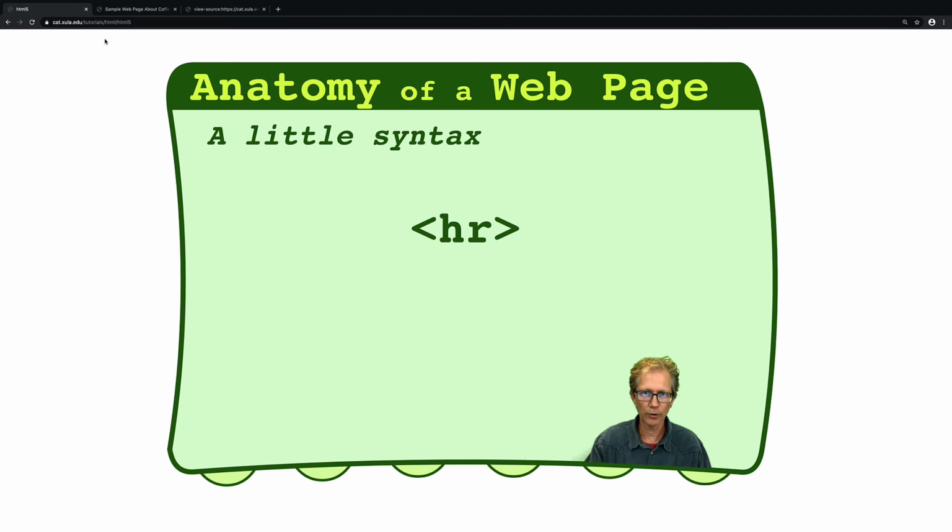A little syntax, though, will help here. We mentioned that container model earlier. I told you that that was the syntax. Well, I wasn't completely forthcoming because there is another model, and that is what we call the empty content model. You notice this tag doesn't have an opening tag and a closing tag. It just sits there all by itself.